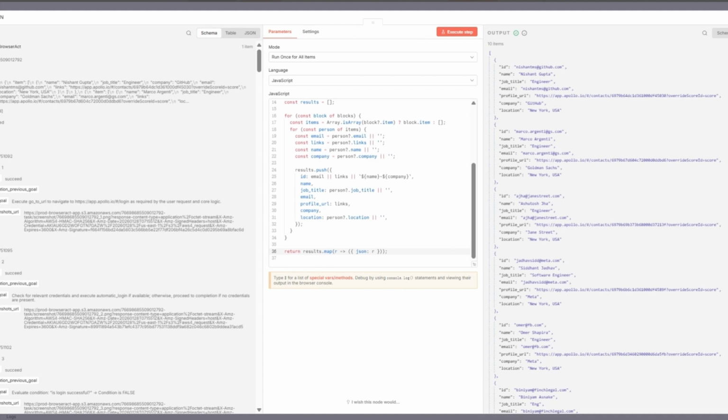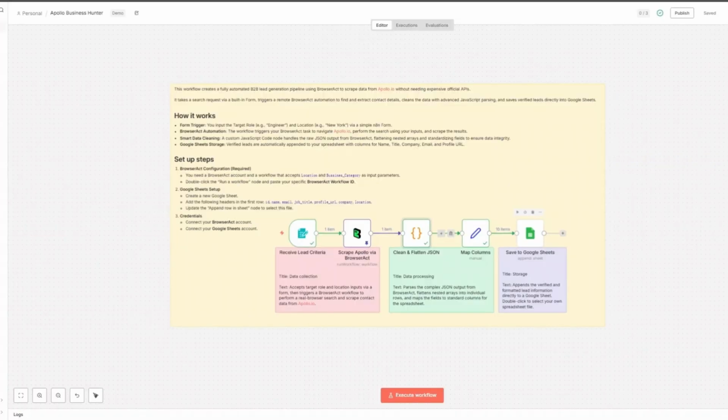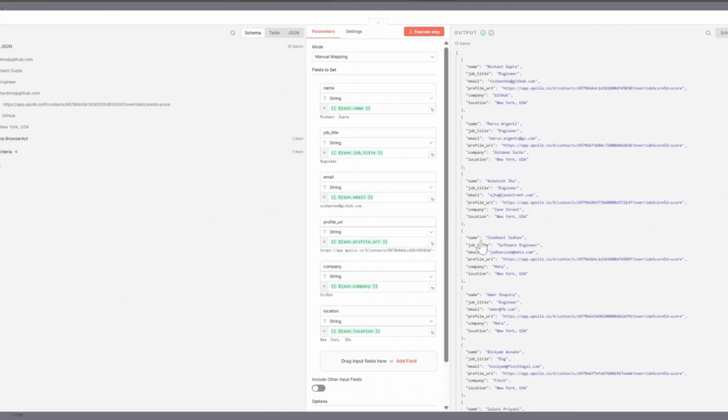Look at the output on the right. We now have 10 perfectly formatted records. Now, we have one final check before saving. We use this map columns node to explicitly define exactly which fields we want to keep. This acts like a filter.